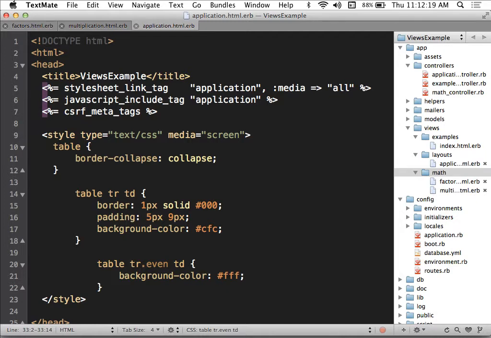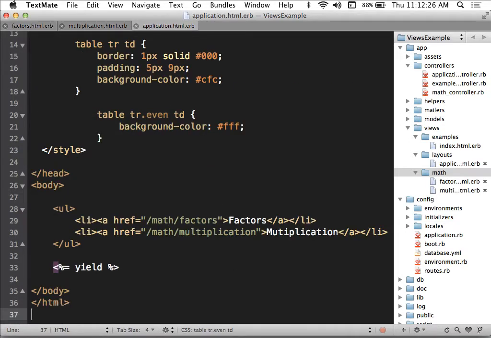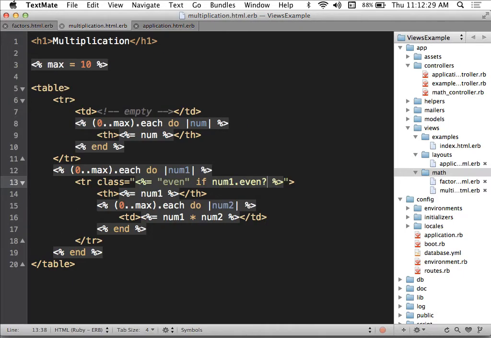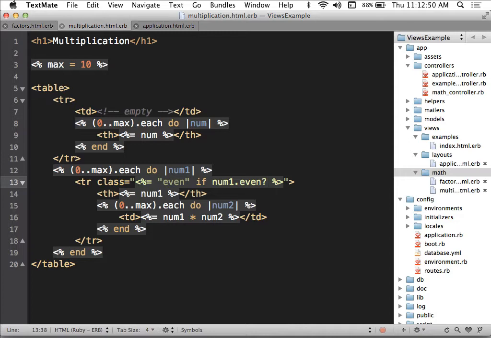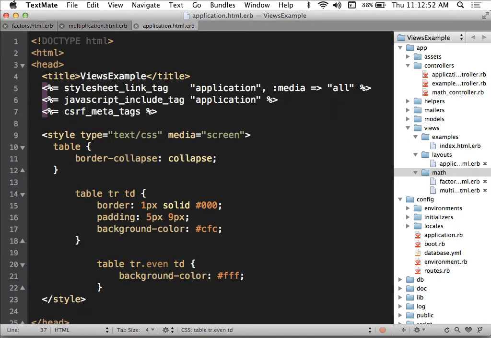When I go to the multiplication page, the application layout is fundamentally what I get, but in place of the yield, I get the content that the multiplication template says to put in. So in Rails, when we're talking about HTML views, usually every view is made up of at least these two parts. The layout provides the basic common structure for the page, and then the template fills in the specifics, the actual content in the body, a lot of times.